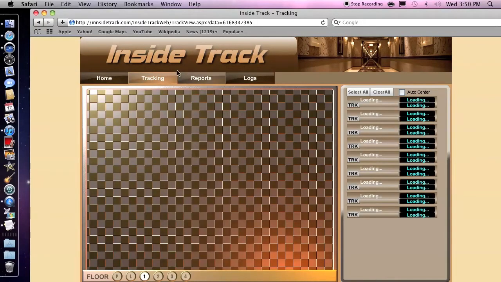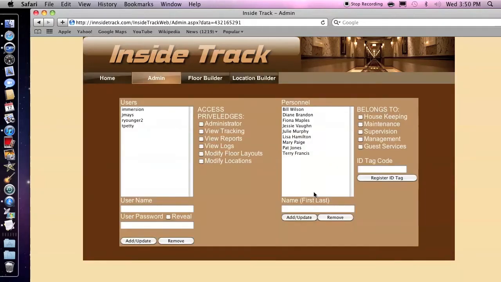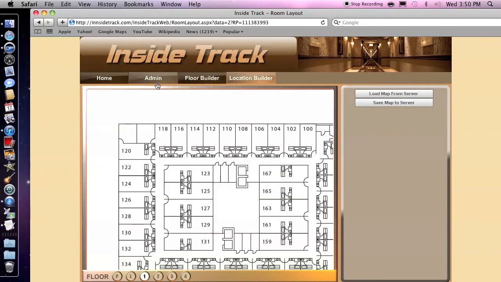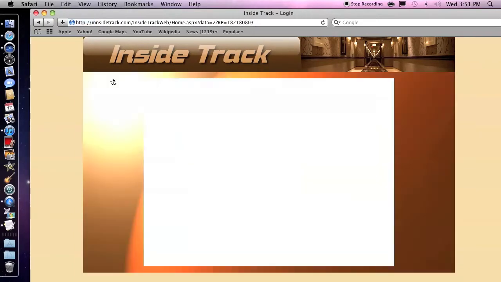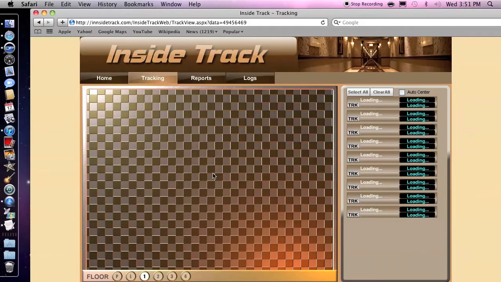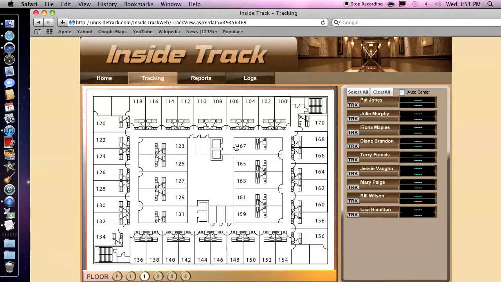When you log into the system, if you are an administrator, you'll be able to go in and manage things like building floors, adding, and the location builder. These are for configuring the system. If you're not an administrator, that will not allow you to do that. But if you're just managing and following and using the tracking capability, then this is where you'll land. This is where you'll need to go.